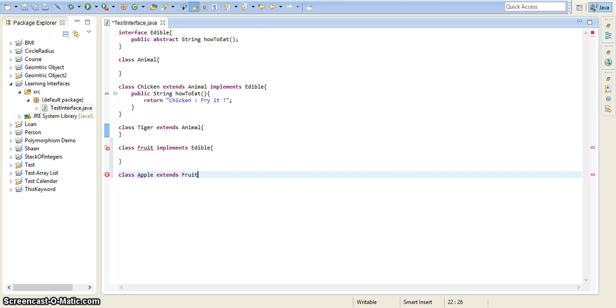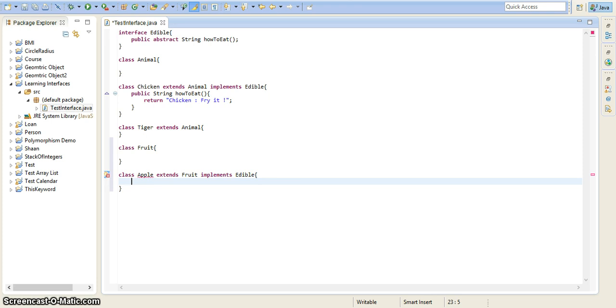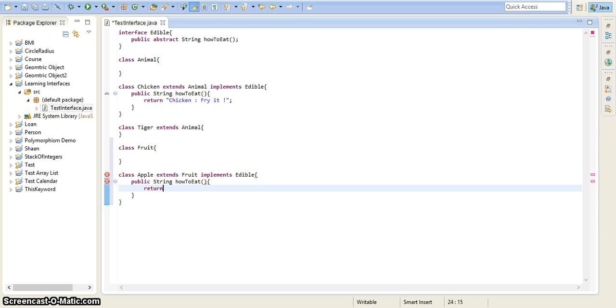Okay, let's do it this way. I'll just create a class fruit without anything in that, and implements edible, and here I'll put my how to eat method: public String how to eat, return apple. Oh, sorry. Make cider. Okay, should be fine.